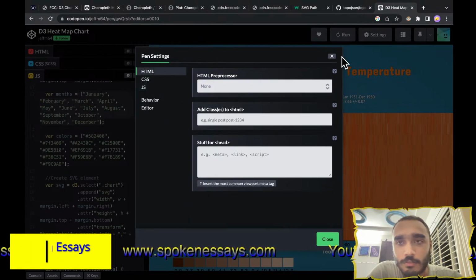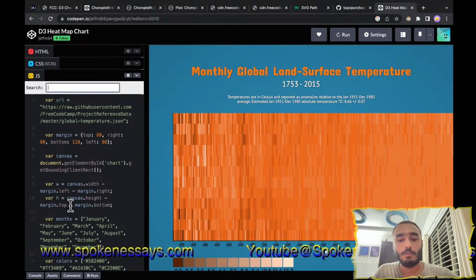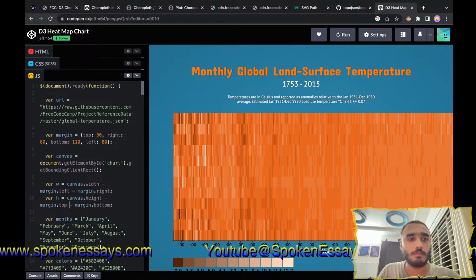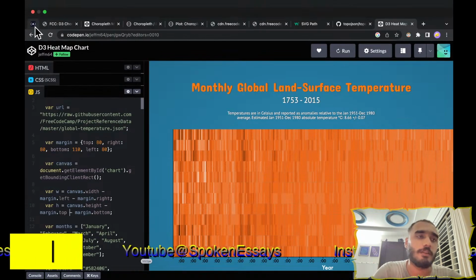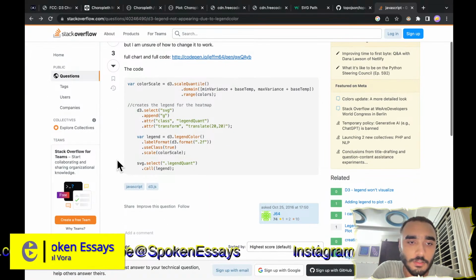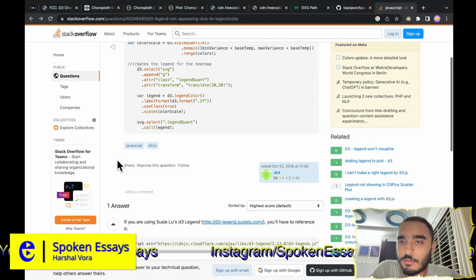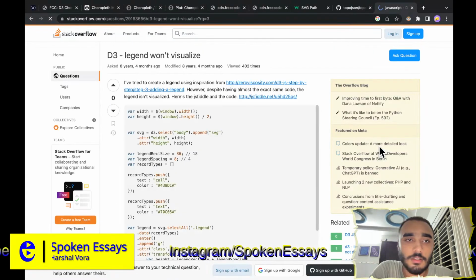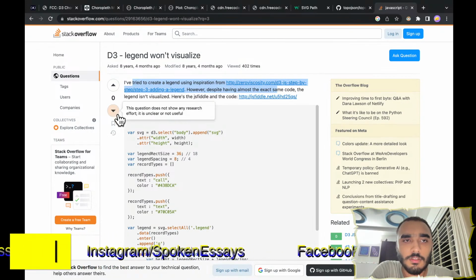Look at your HTML. Oh, where are all the imports? There are no imports. Say, take it, no problem. Then I have no use looking at your code. You did solve it. But okay, D3 legend won't visualize. How will despite the legend isn't visualized?